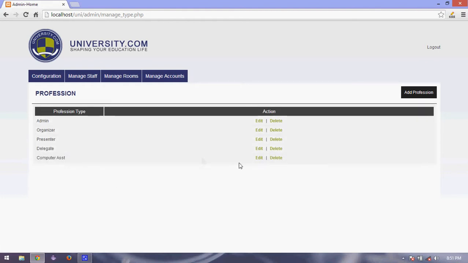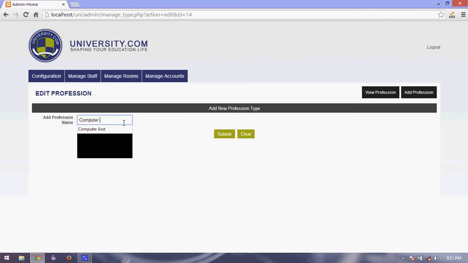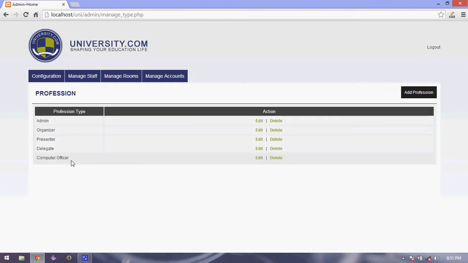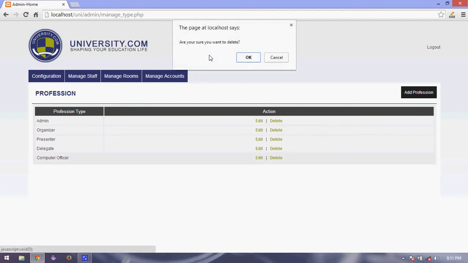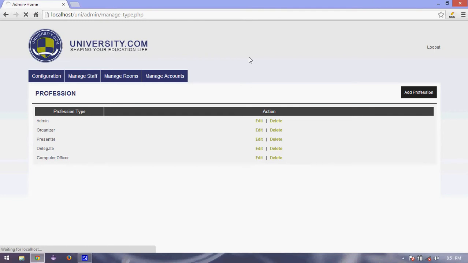Oh sorry, it didn't. Let's see. Once I press submit, now you can see the changes happen in the DB. If you wish, we can delete. Once I press delete, it asks, are you sure you want to delete? Once I press OK, you can see the computer officer is deleted by the function I have used.